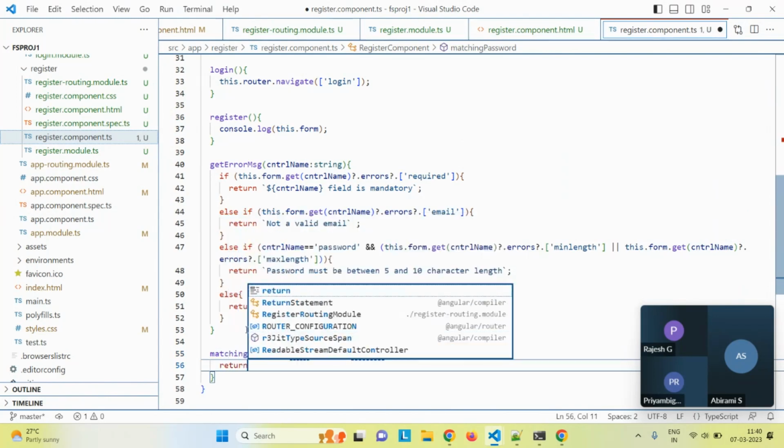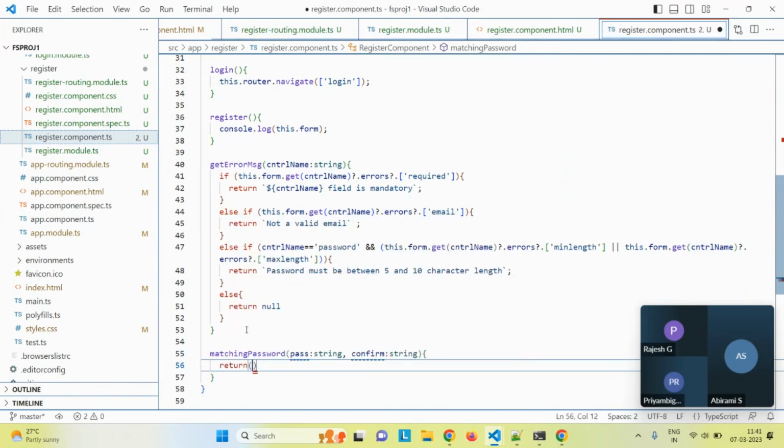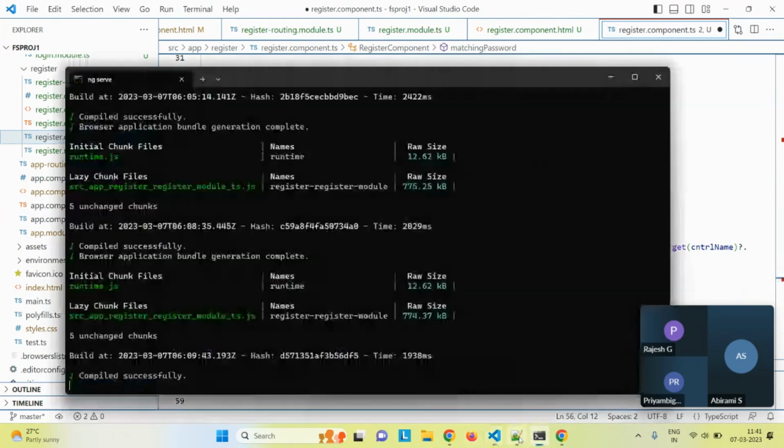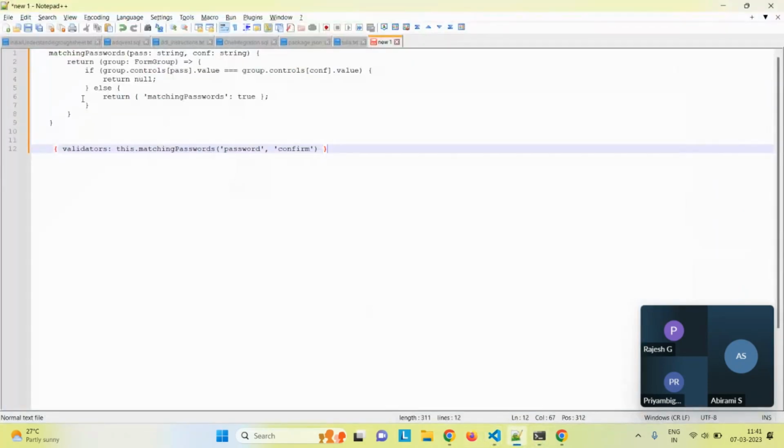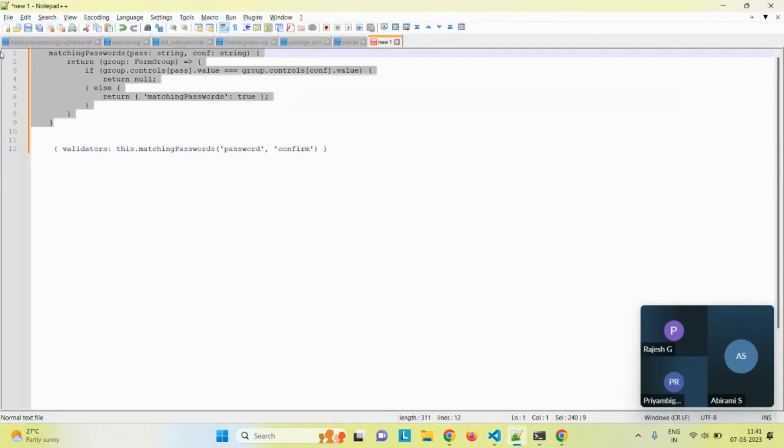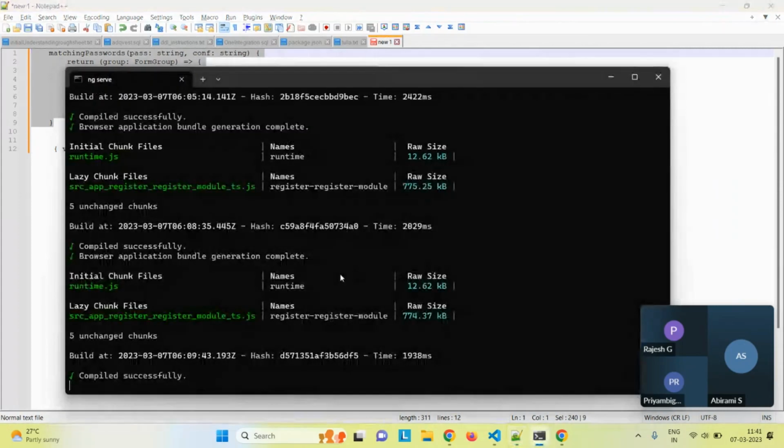I need to return the object, return the form group actually. I think the syntax is form group. Let me check. I think I copy pasted it somewhere. Yeah. I copy pasted this, put it here.